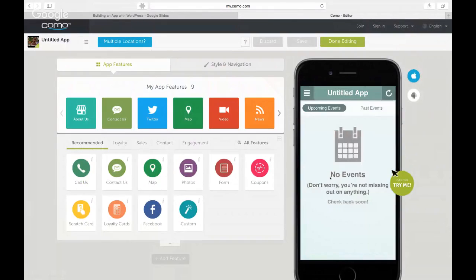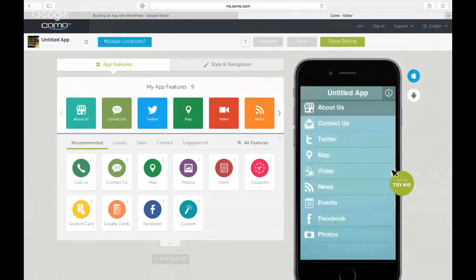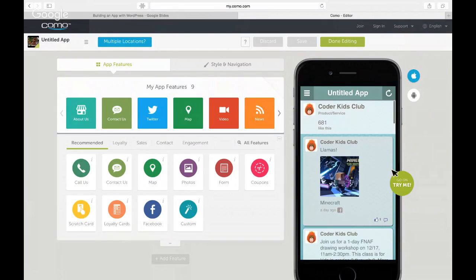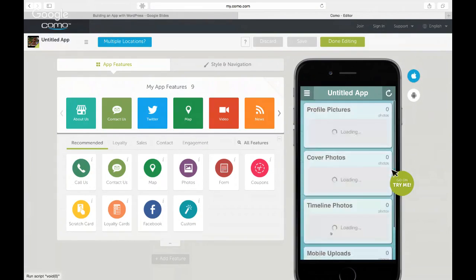Events. I don't have any events. I actually do have events on my site, but they are not pulling the events from my site. So I actually have an event section on the website, but the information's not getting pulled from there. We'll take a look at Facebook. Beautiful. It's putting my Facebook posts. I posted this because they now have llamas in the latest version of Minecraft, which is very exciting for the kids. And we'll take a look at photos.